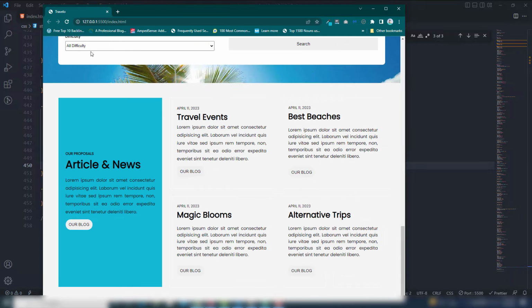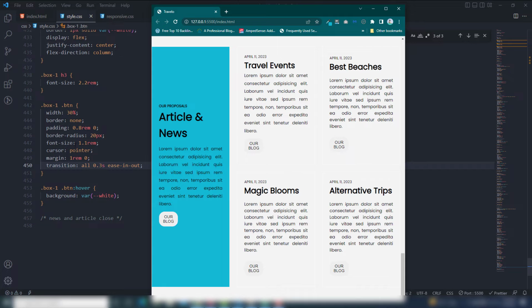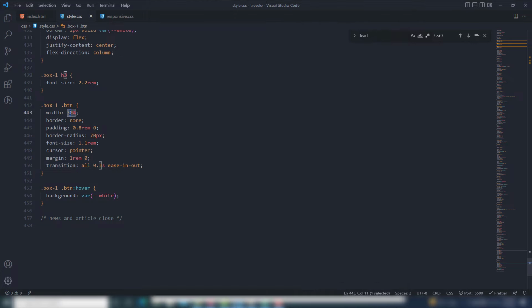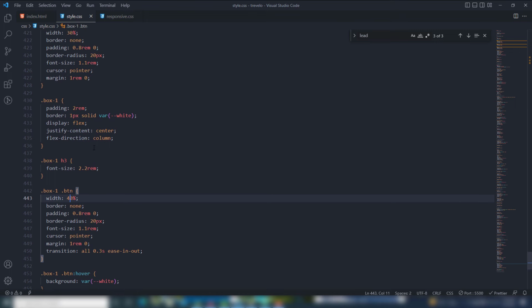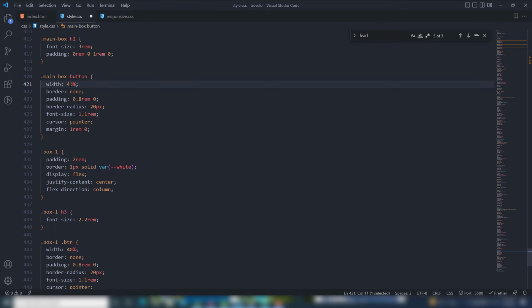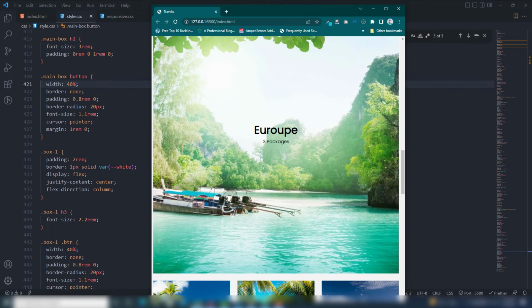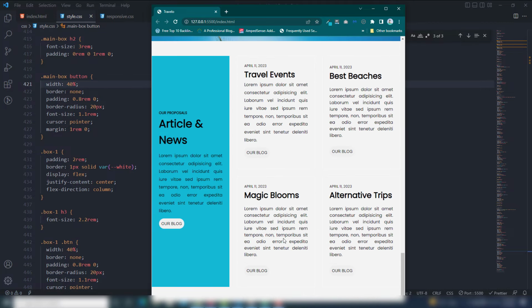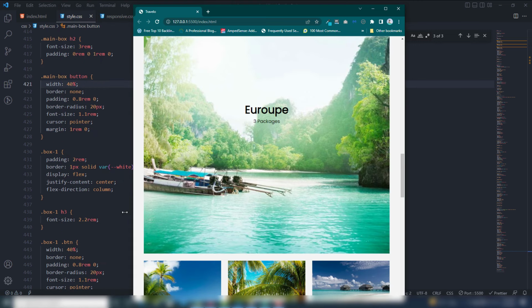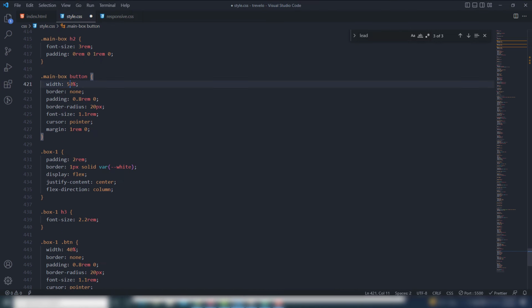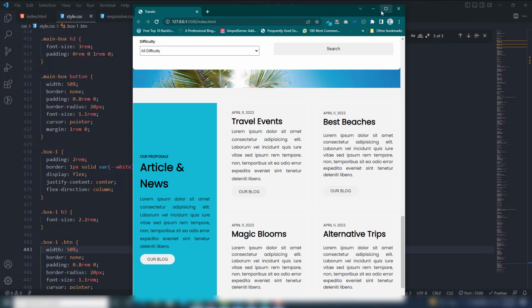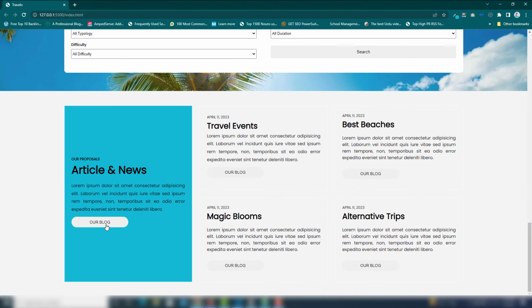So the first thing, I'm going to decrease the size at the small screen size. So I want to decrease the font size, I mean button size. Width will be 40 pixel. Because okay, that's great. On there I will use 50% and 50% on the large screen size. Right, perfect.